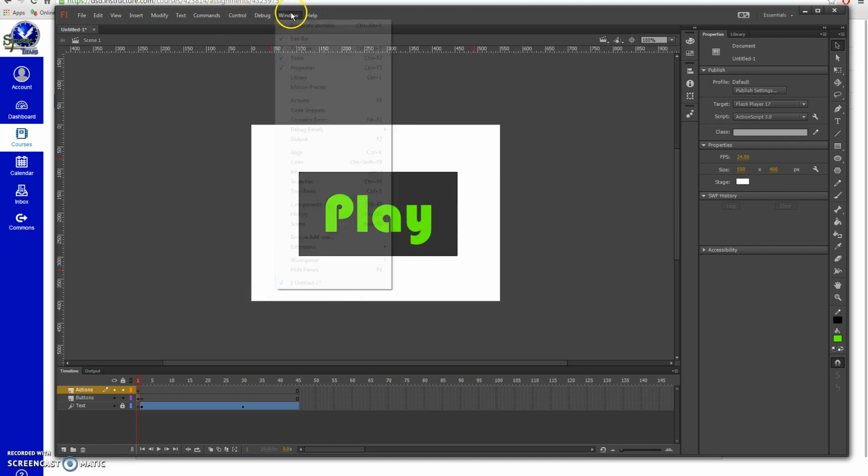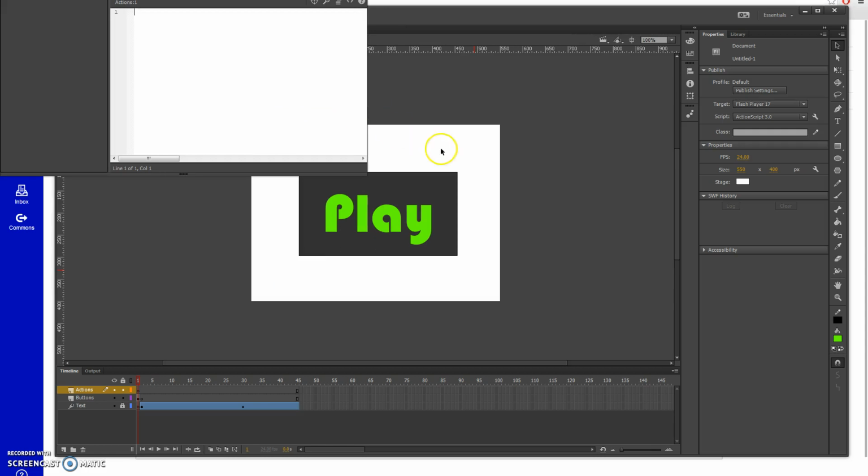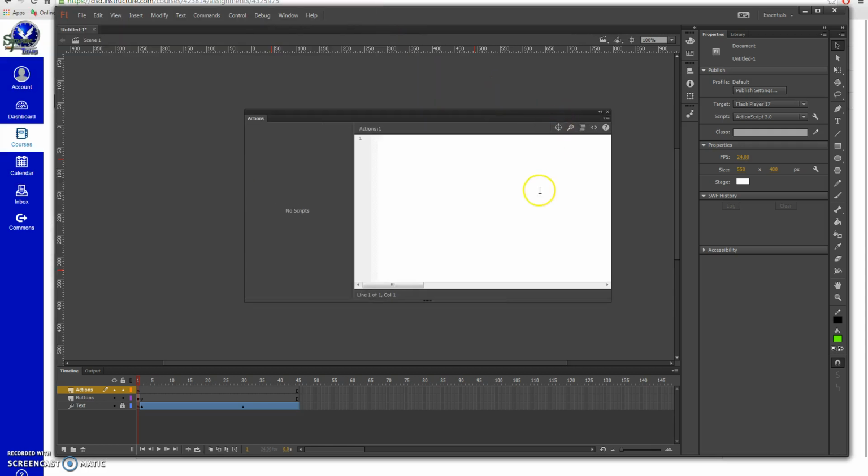So if I go to Window and I pull up Actions, it brings up this box and it says Actions 1, meaning I'm on the Actions layer, frame 1, which is what you want. And I'm going to type in the word stop, and it needs to be lowercase. Do an opening parenthesis, closing parenthesis, and then a semicolon. Very important that there's no capitalization, no spaces, and that this is a semicolon.